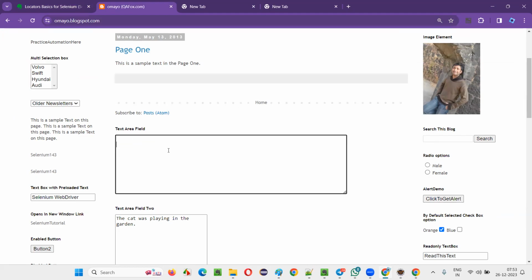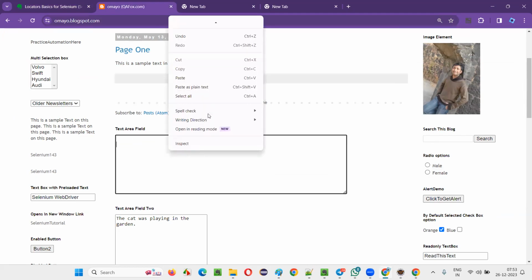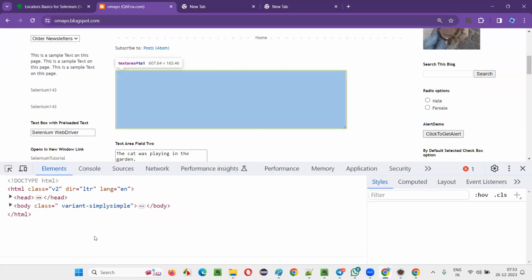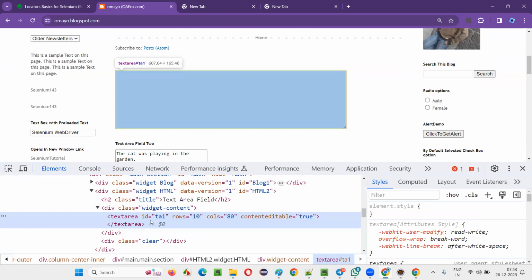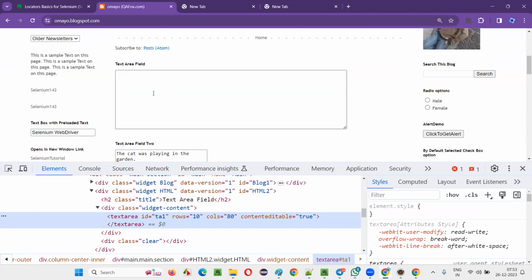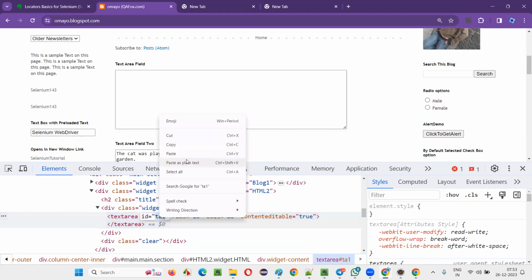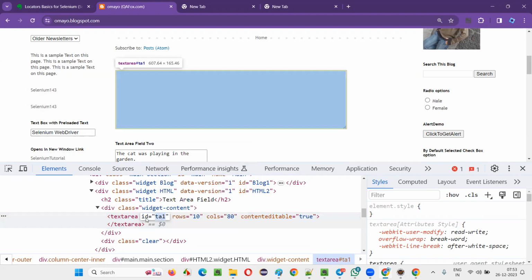So what I will do here is right click on the text area field, then select the inspect option. When I do so, in Google Chrome DevTools I'll get this HTML code. Does this text area field in this HTML code have an ID attribute? Yes, right? I'll take the value of this ID attribute and use it as an ID locator. This value of the ID attribute of this element will become an ID locator.